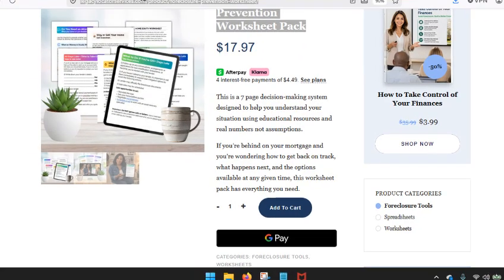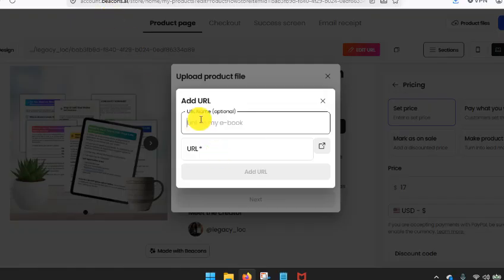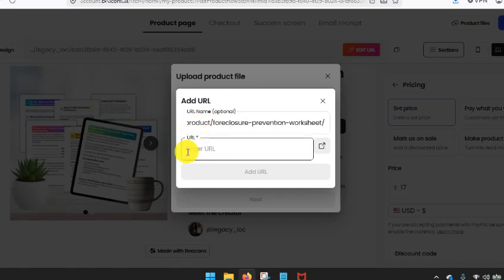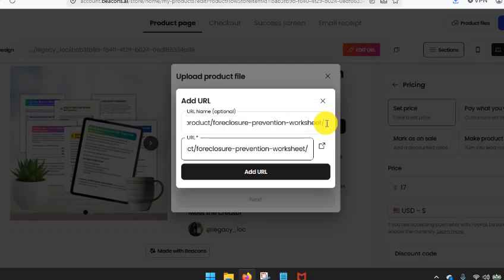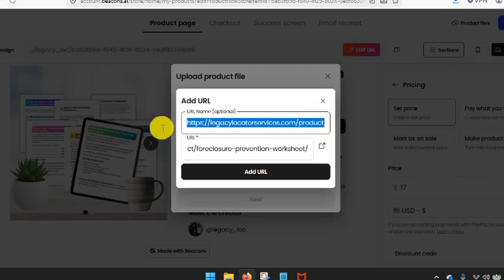Actually, I put the link in the wrong place. So let me just take that out. And the name of the product is Foreclosure Worksheet Pack, I think.